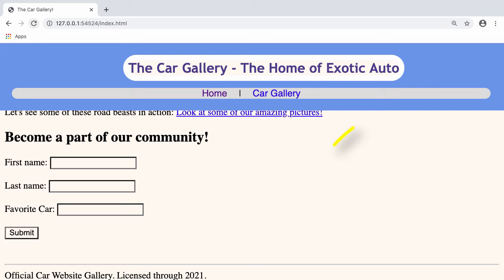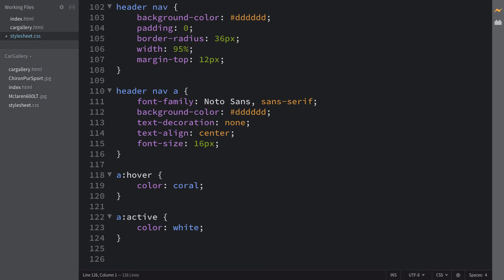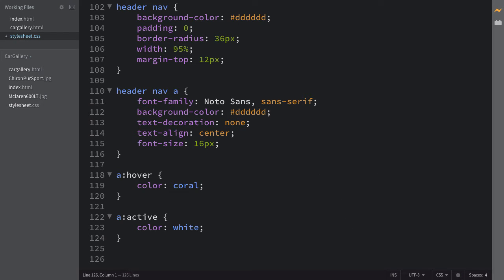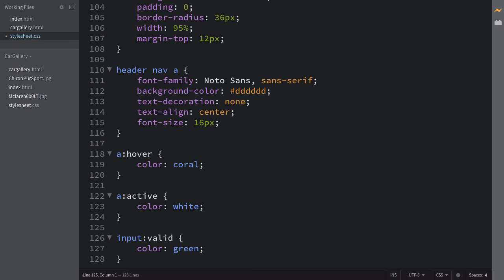At the moment, it looks dull, boring, and rather unprofessional. This is where pseudo classes can make all the difference. First, let's style the input tag individually with the valid state specified. The valid selector means that if the input is valid, or essentially if something has been typed into the field, then the changes will be made, usually to the font color and attributes. So to do this, we simply type input, then valid. Here we simply set our color to green.